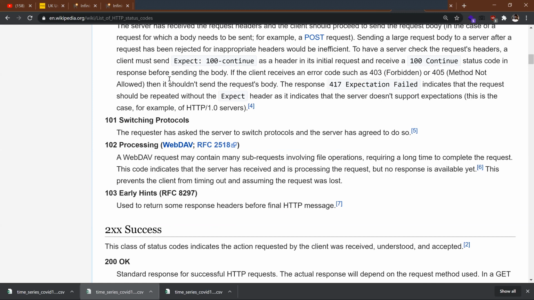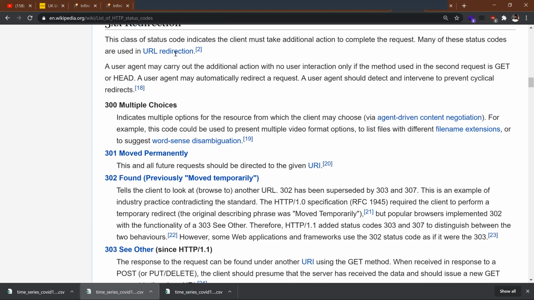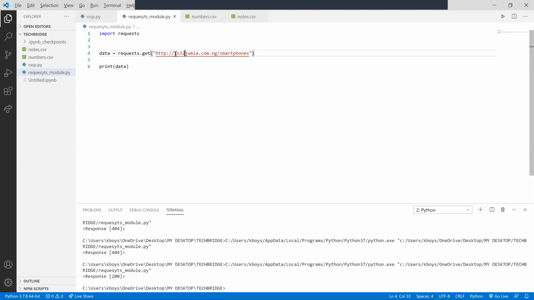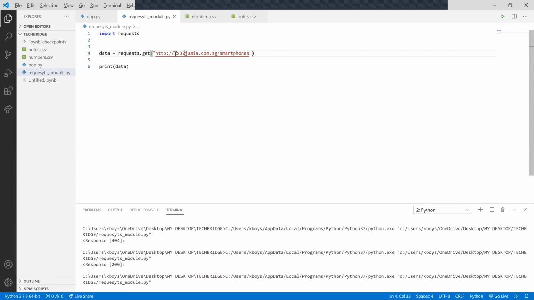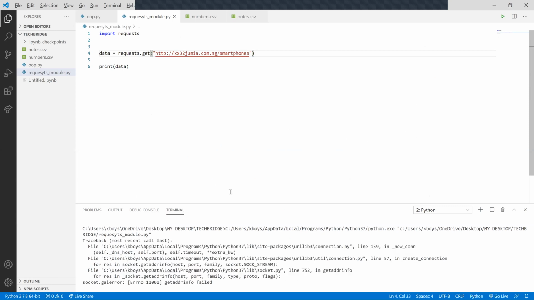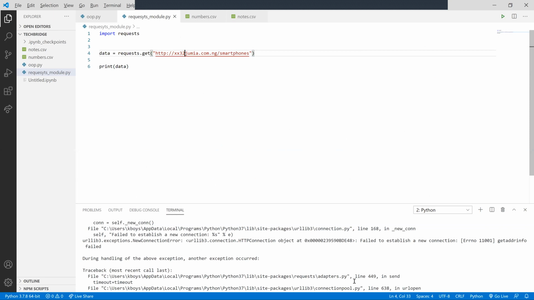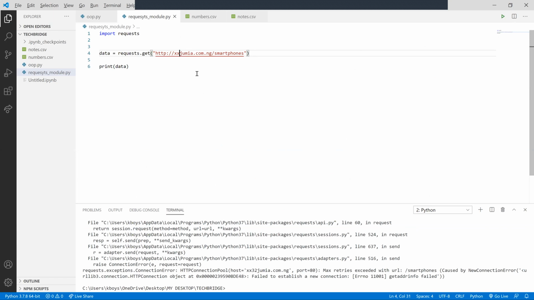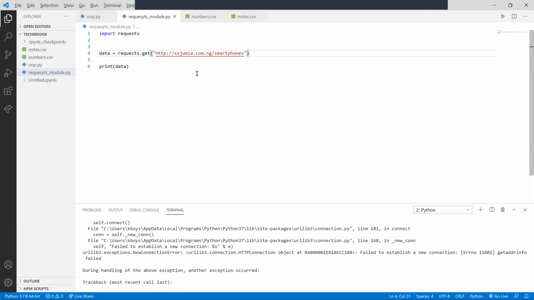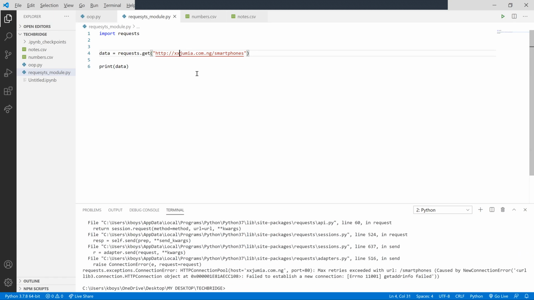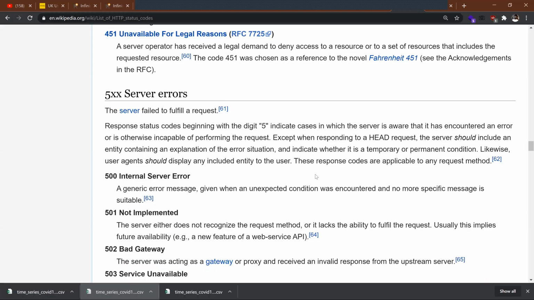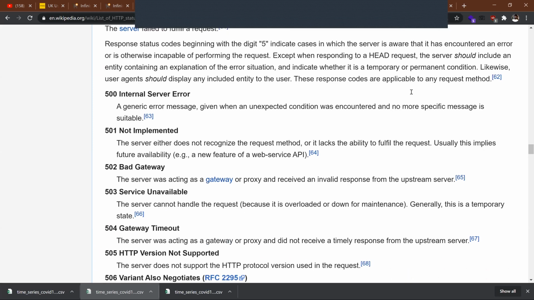So for example, if I come here now and say xx23jumia.com and I run this, that's what we'll have. Error: unable to establish connection. The server does not even exist. This one does not even give us an error code here, I think because that server does not exist. So basically, you have all these error codes. When you see them, you know which is which and what your error is.